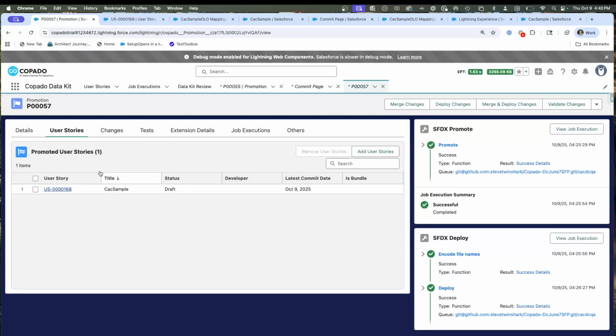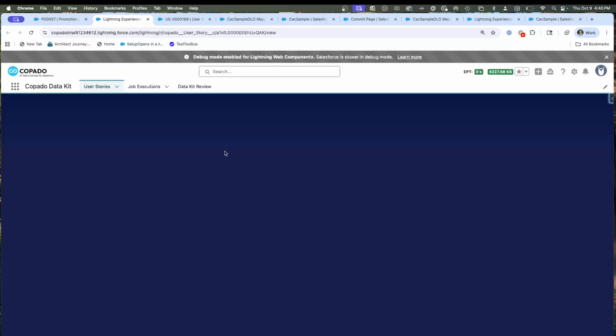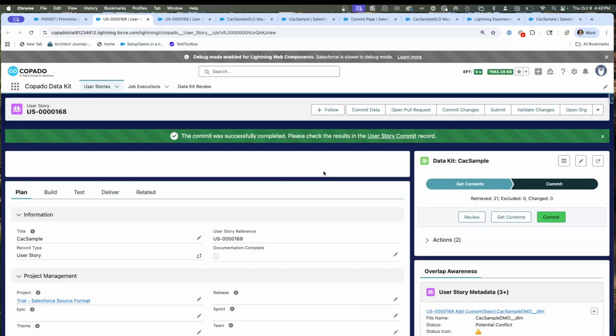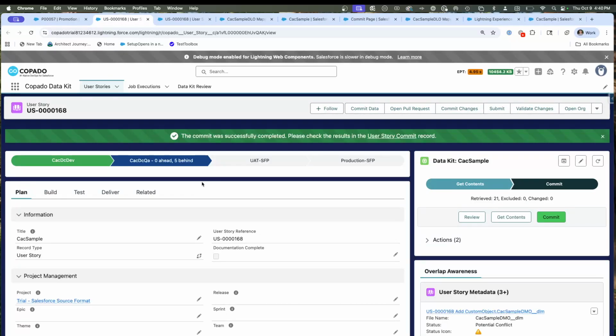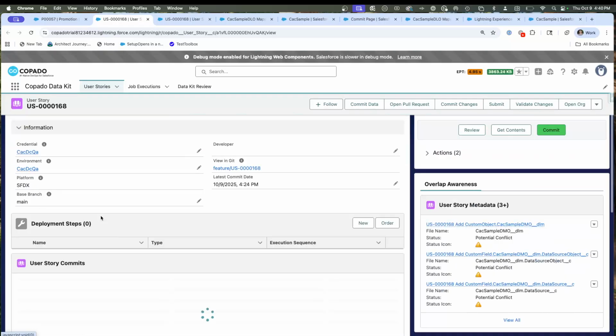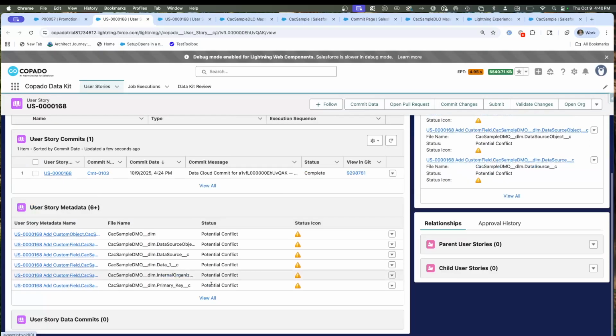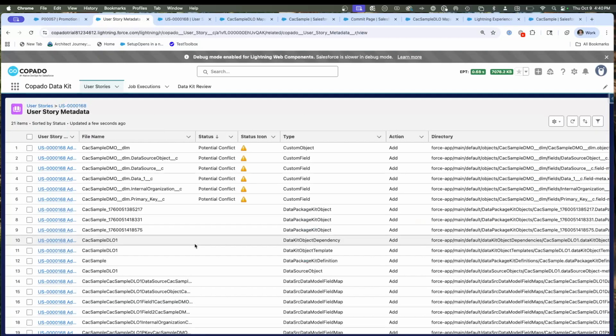So going back to the user story, we have the full record with the Copado user story with the entire commit of the 21 and only the 21 items, the correct items. We've successfully deployed the data kit, and used Copado to deploy the data kit, press the data kit deploy button, which can also be automated with a post-deploy step or with robotics, and we've deployed.